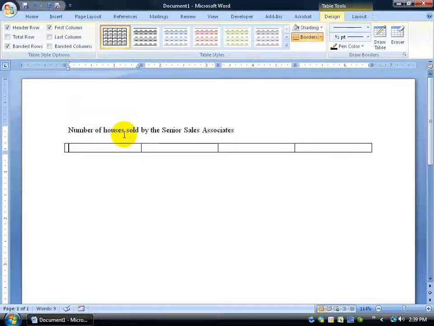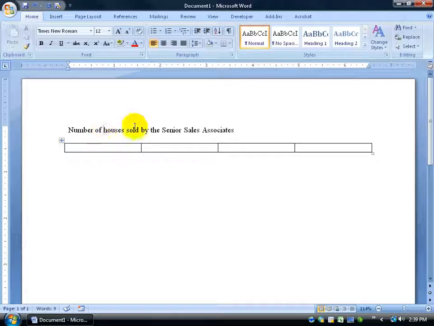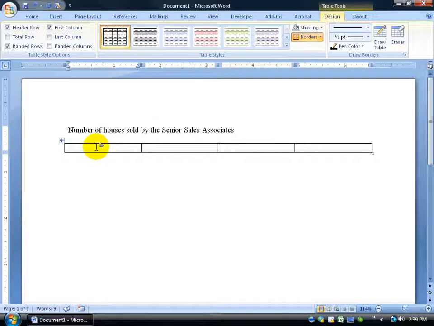When I click it, it solidifies it, and then it also brings up my contextual tabs related to tables. I have the design and layout, and it only appears when I'm in the table. When I click outside of the table, those tabs disappear because I'm no longer working on a table. Word only knows if I'm working on a table if I'm actually inside the table, okay?